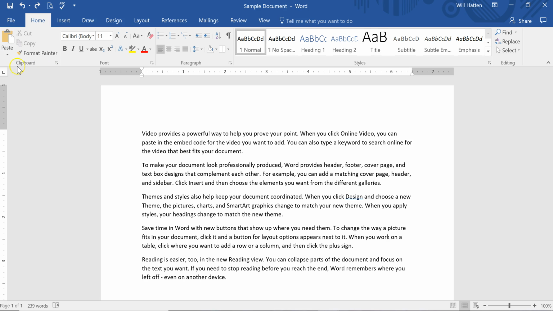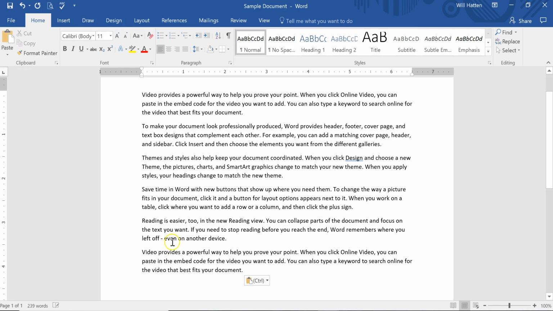The first that we're going to see is the Clipboard, then there's the Font, Paragraph, Styles, and Editing. Each command within this section has a similar function or a similar purpose. With the Clipboard, that gives you your copy and paste options. So if I wanted to copy this paragraph, I can copy it, go down to the bottom, and then paste. And it just copied that paragraph exactly down there.